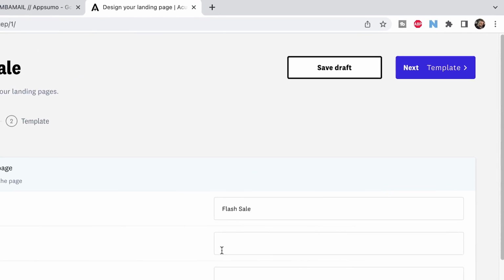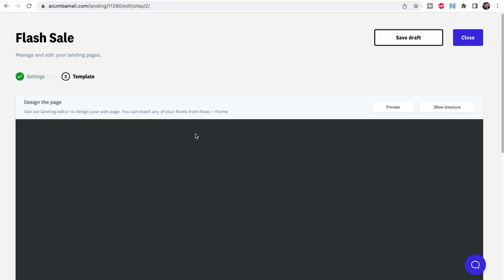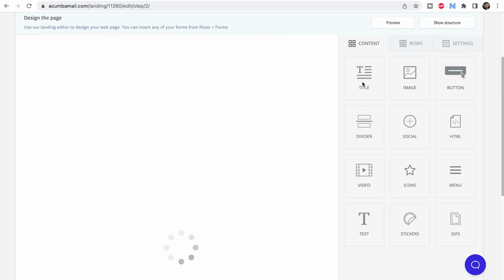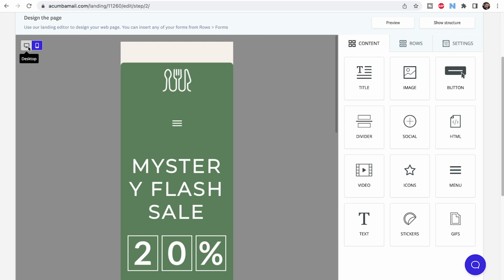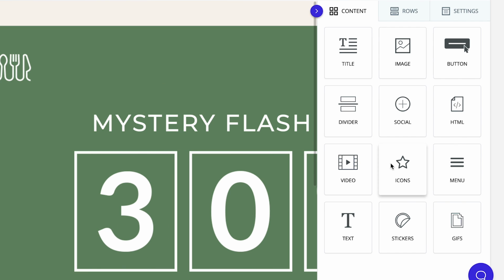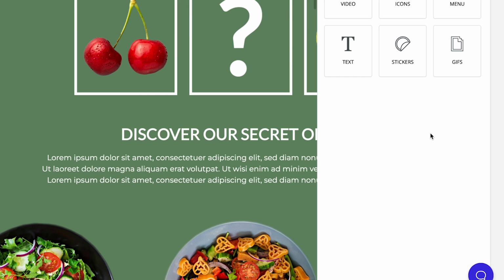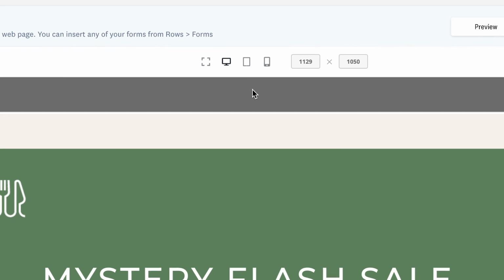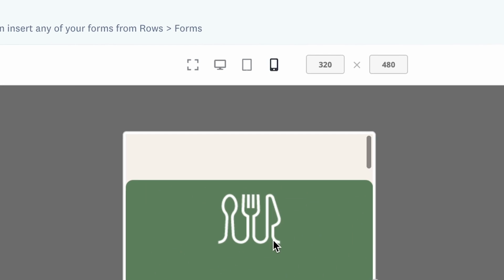With Acumbamail, you can create a beautiful and strong landing page with the templates that they have here. You can see they have everything that you would want in a landing page builder. They let you set up the landing page. You can add different columns and rows and content, buttons, HTML, everything you need. They let you preview it on desktop, on tablet, on mobile, so you can see exactly what's going on.